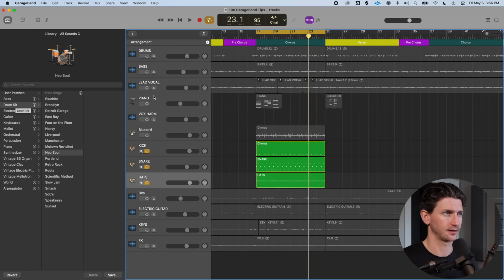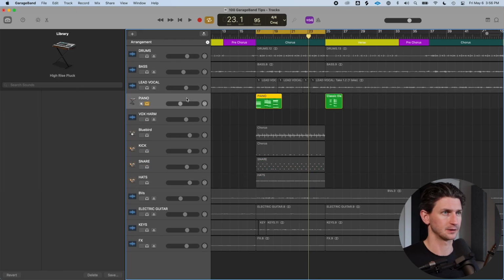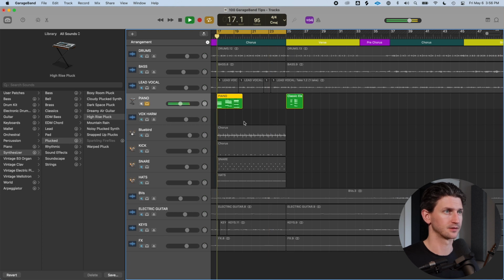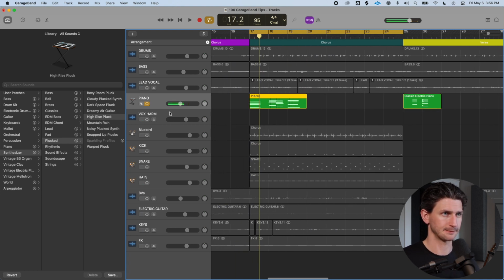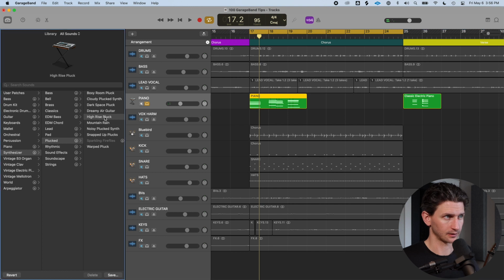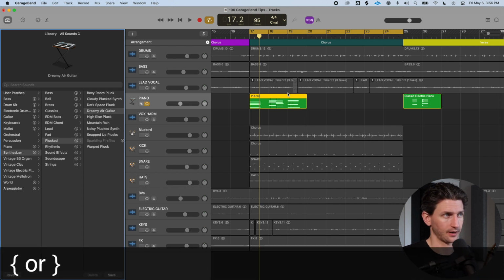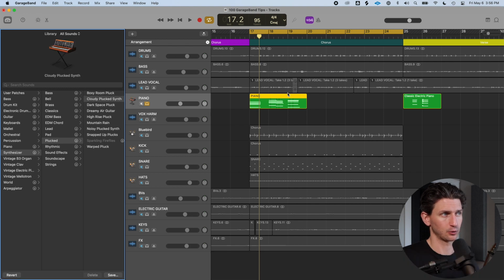Tip number 60 is using the brace brackets to filter through presets in the library window. So let's take the example of our piano up here. I don't even know if it's a piano anymore. We've changed it so many times. Right, it's this pluck thingy. So I can go over and click pluck, but I don't have to use my mouse to click through them and press play. I can just use the brace brackets. The left brace is going up, filtering up through the presets, and then the right brace is going down, just filtering down through the presets.